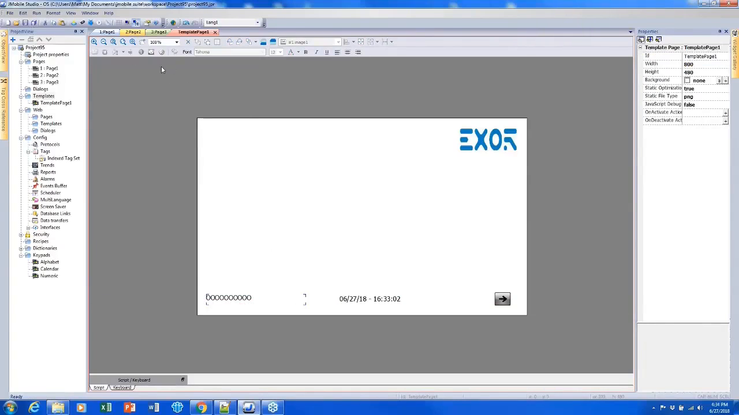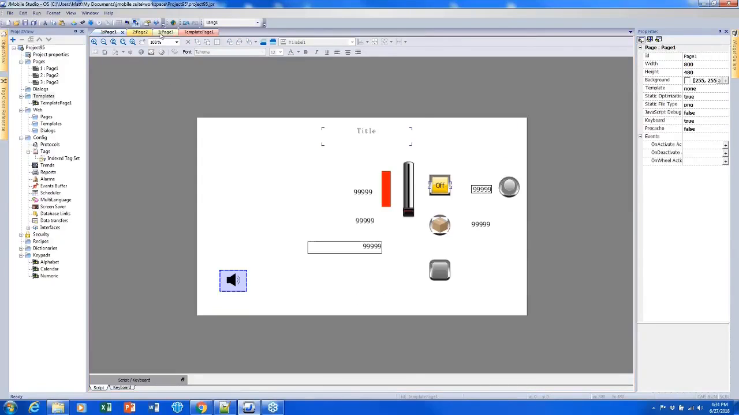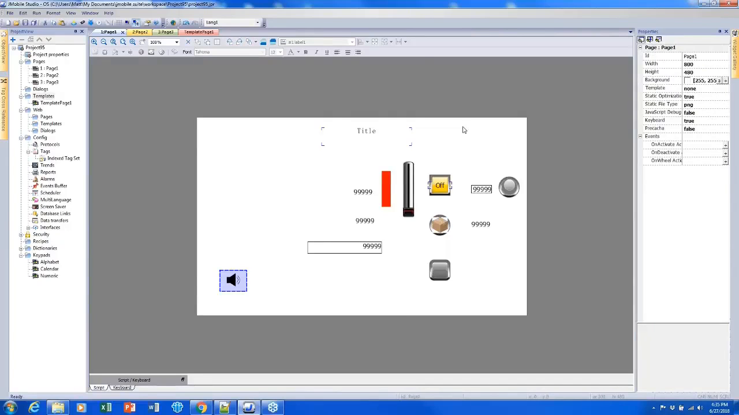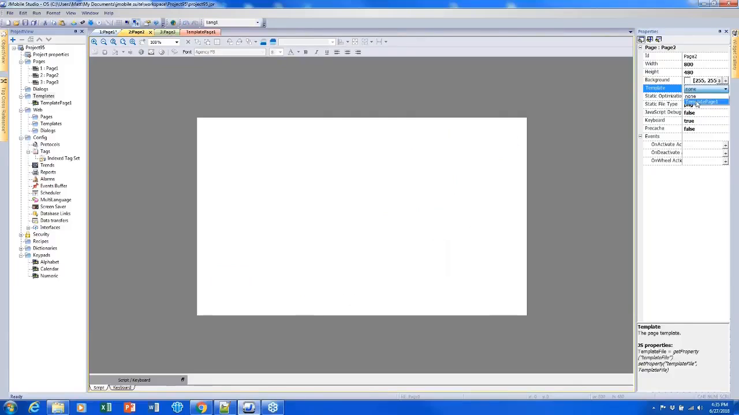So with that all set up, the last thing I need to do before I simulate this is to actually add the template to my pages. So on page 1, I have a field called template while I'm at the page level properties. If you're not seeing this, that might be because you clicked on a widget. So just click off into space to get to page level properties, find template, and change it to template page 1. And I'm going to do that for all of my pages.